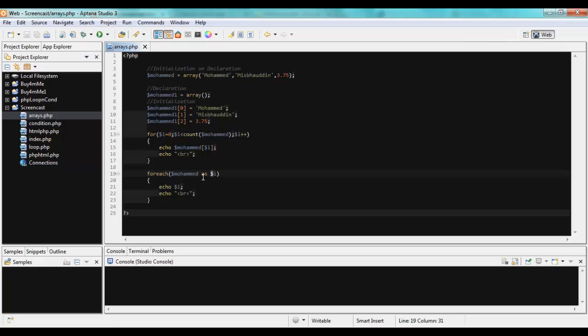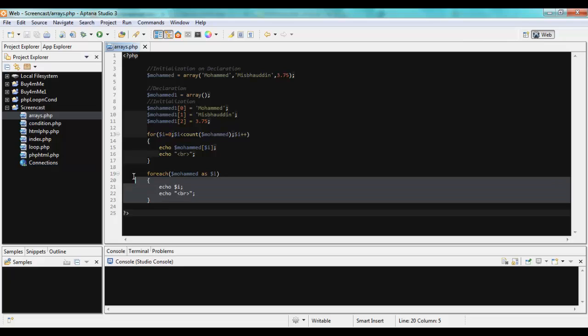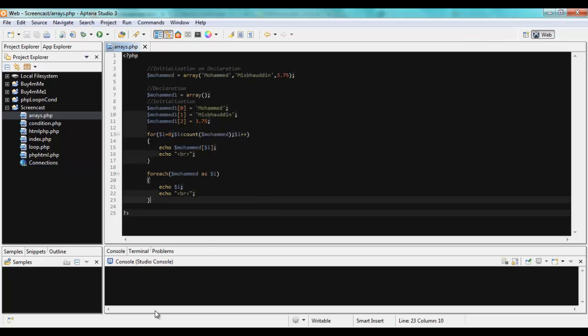An integral difference between these two is that $i is not the counter, it's the working variable. That means it now contains the value of $Muhammad in each iteration and not the counter. So this will not work. This echo statement over here will not work because $i is actually the value, and then I just say echo break, so to put it on a different line. So this is how a normal array works.